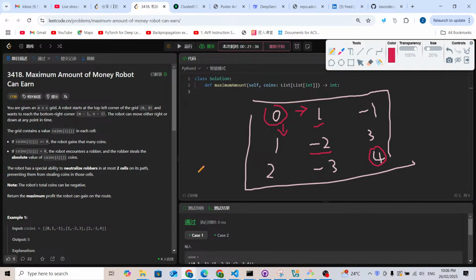And there is another value. For example, we're going to set this value k equal to 2. This means if the robot finds a negative value, the robot can just set it as 0. So the robot will not collect this value -2, but it will consume the value of k. So k is going to become 1. Let's translate this idea.